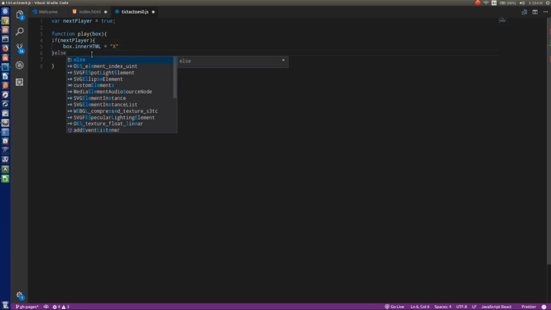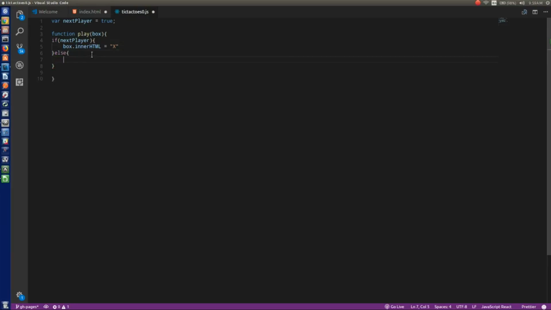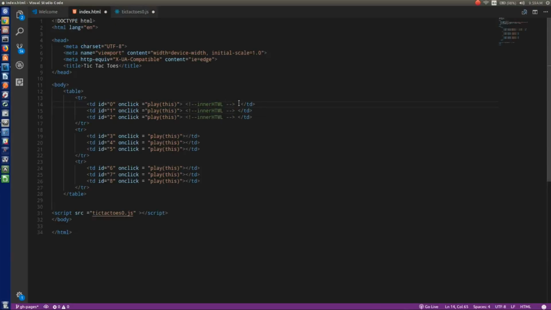Else, we need to set the box for the other player, so instead of X, it will be O. So hopefully that makes clear sense. So we're going to change the inner HTML to an X or an O. So that's what inner HTML does.